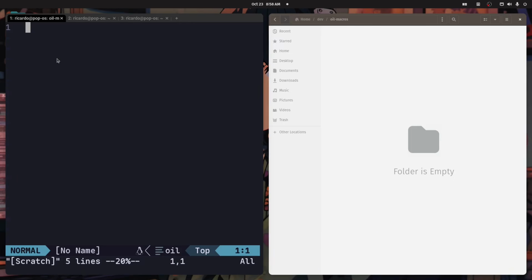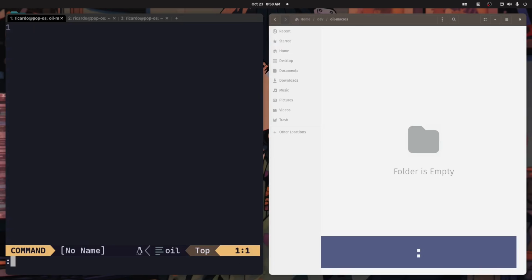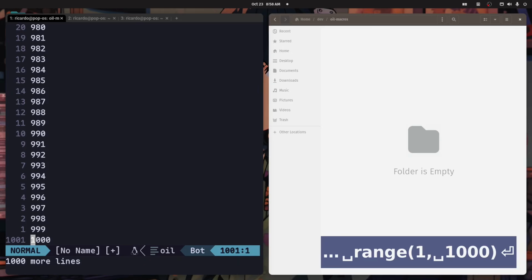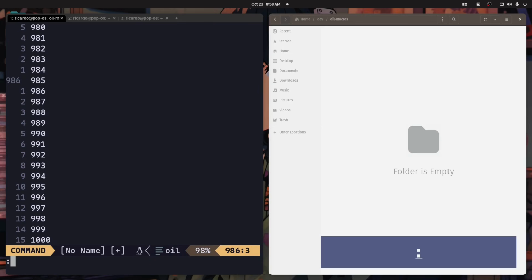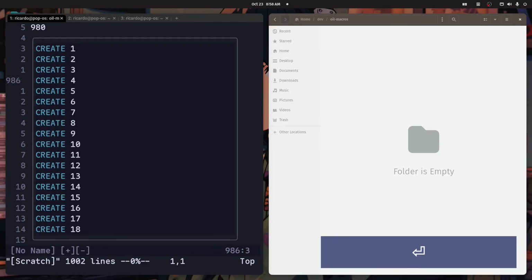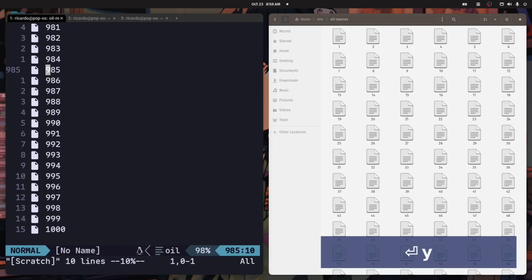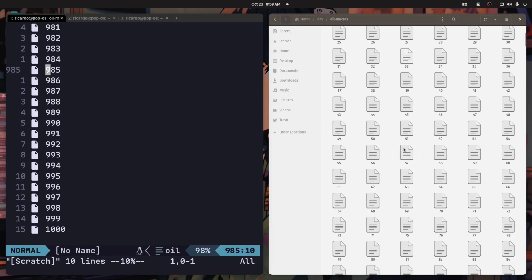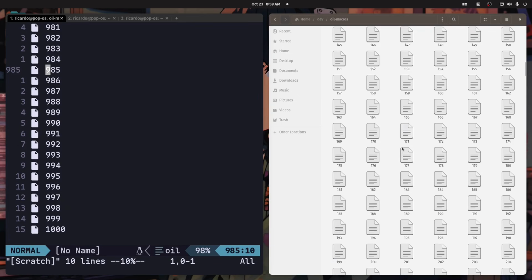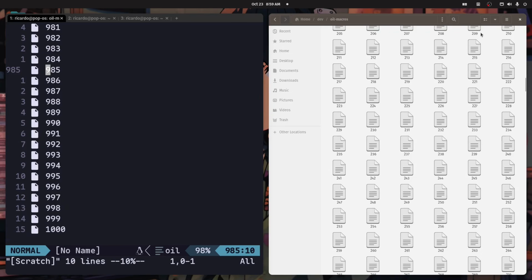So what I'm going to do is to create an enumeration. I'm going to use this command and I'm going to create 1000 files. Okay, so I'm going to save it, and here they are, 1000 files.